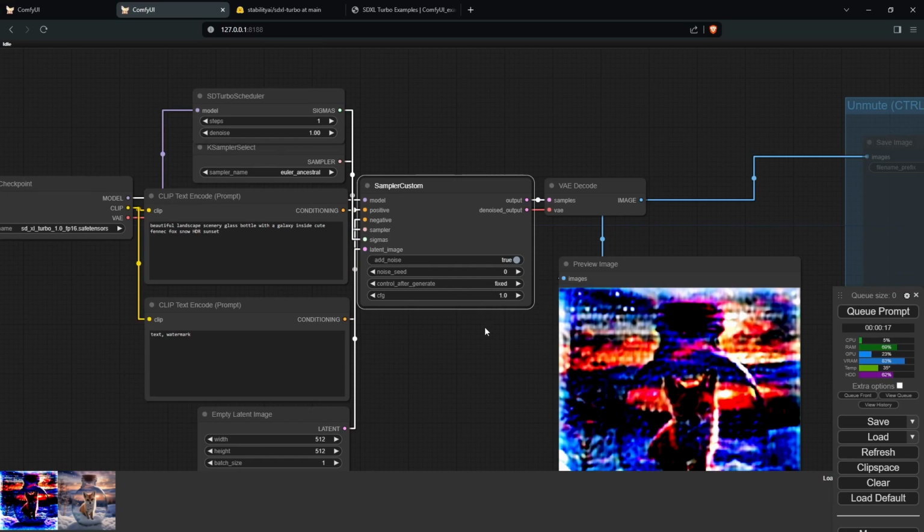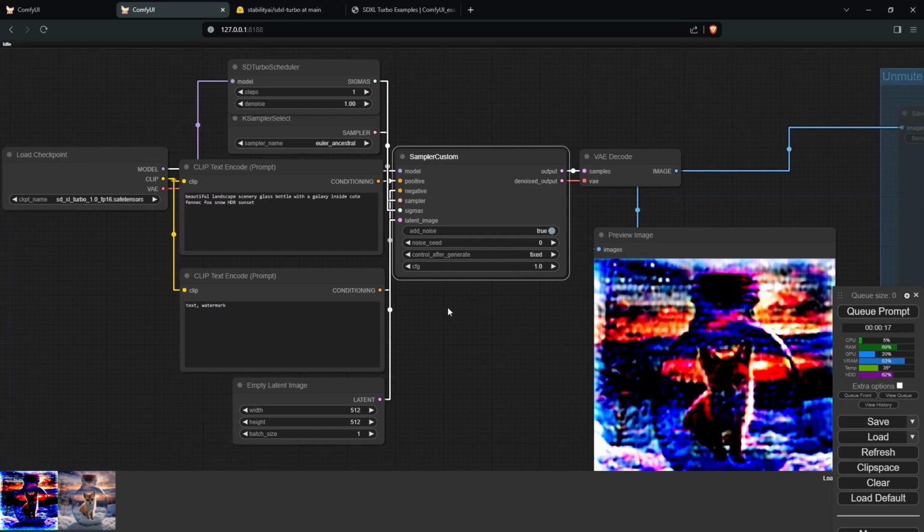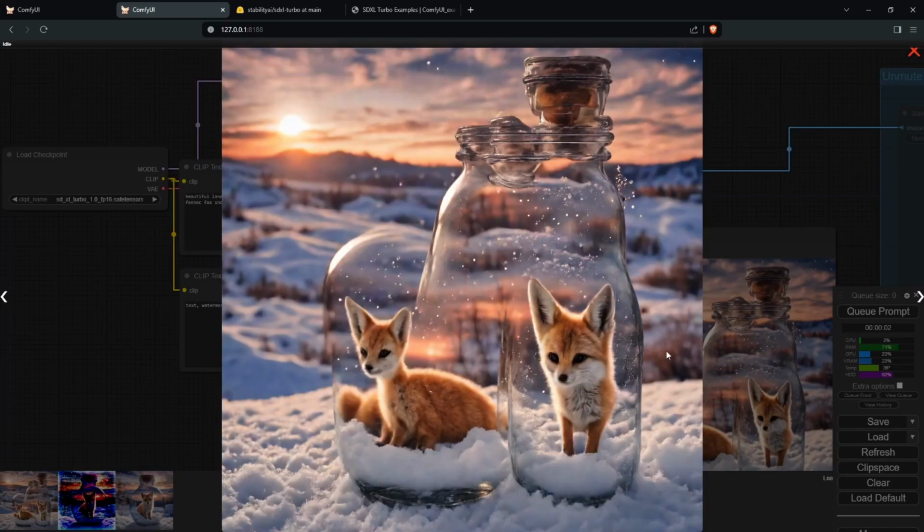The other thing is that although it is named the SDXL Turbo model, the image resolution is that of SD1.5, so 512 by 512. If you try to use SDXL resolutions, so 1024 by 1024, and then generate your image, you'll see that you get this weird effect where it sort of generates duplicates within your image.